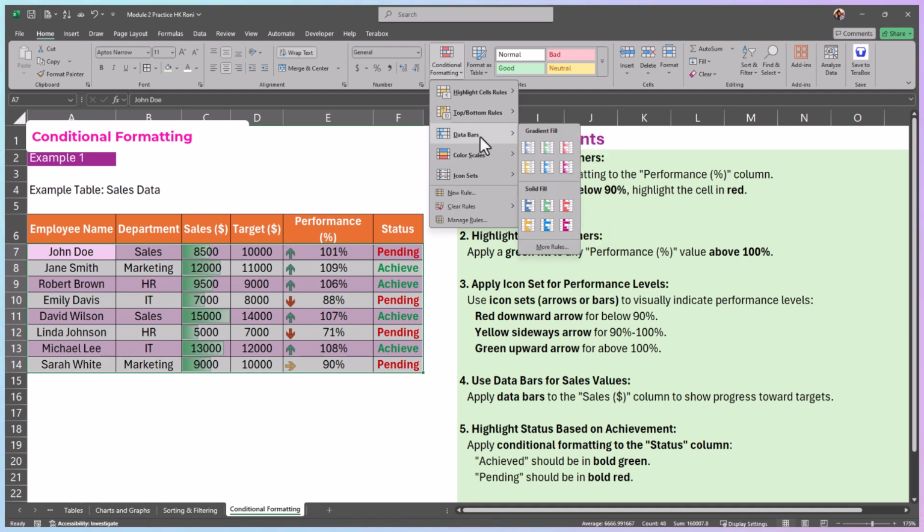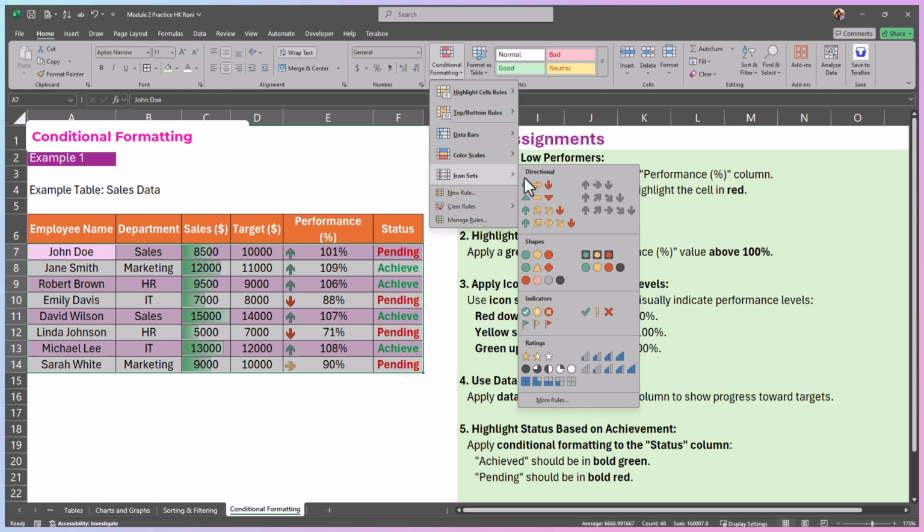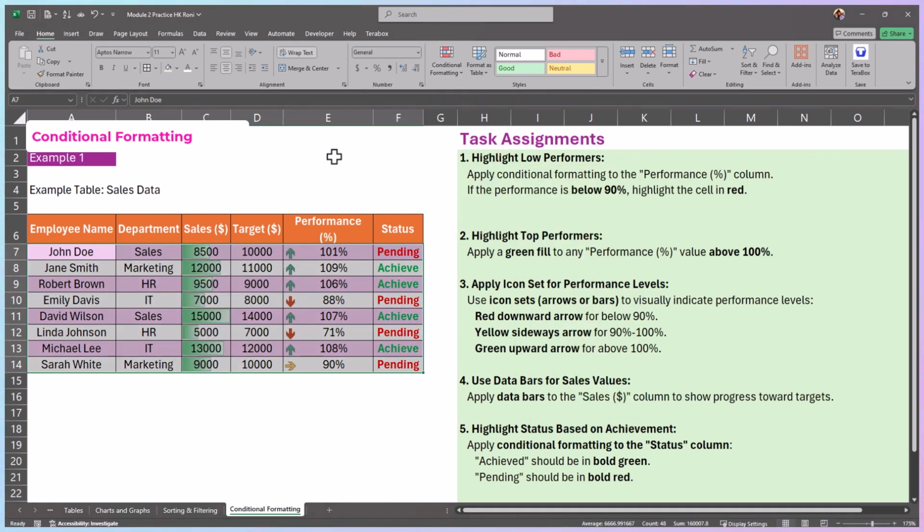You have data bars, we have already shown that. You have color scales also. Then you have different icon sets. We have used 3 range, you can use 4 range, 5 range also. You can use this sort of pie chart, you can use box, then network chart, anything you want. So I'll be leaving these options for your exploration. For this video, that's all.